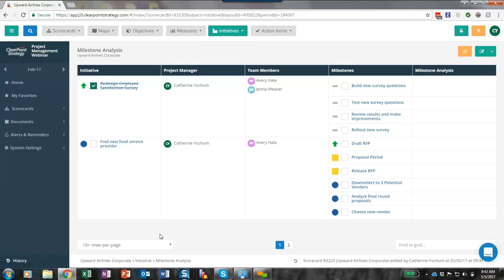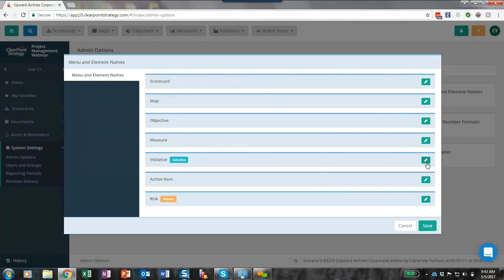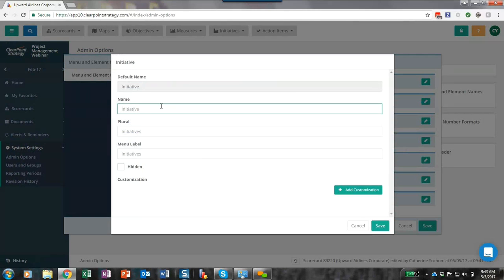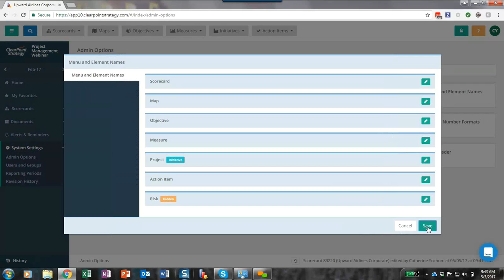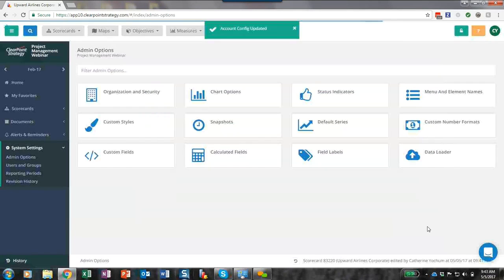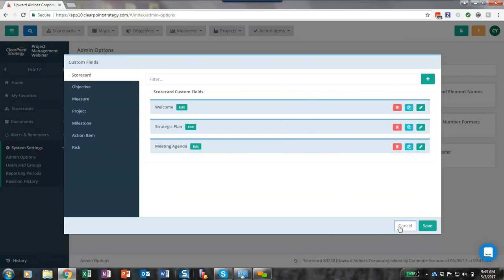So if you want to change the initiatives to be called projects, for example, we'll go back into System Settings and Admin Options. And this menu and element names item here in the top right is going to allow you to change the default language in ClearPoint to the terminology that your organization uses, both for singular, plural, and whatever label you want to appear in the top menu. So I can click Save. And once our toaster disappears, we're going to see this project language show up in the top menu.